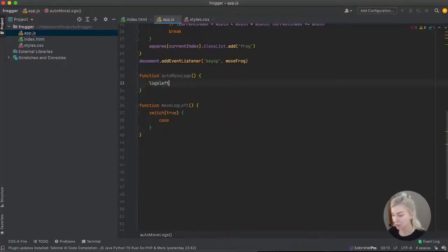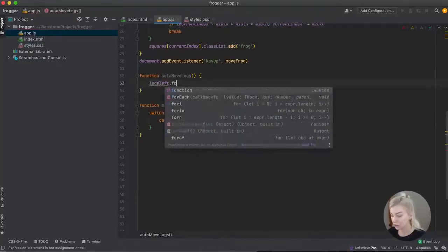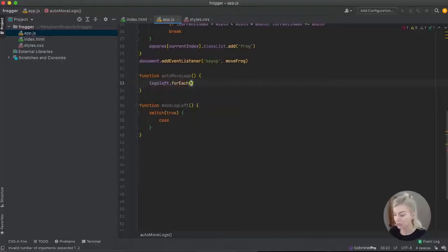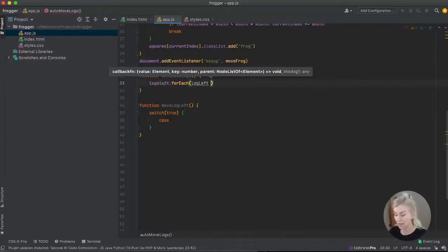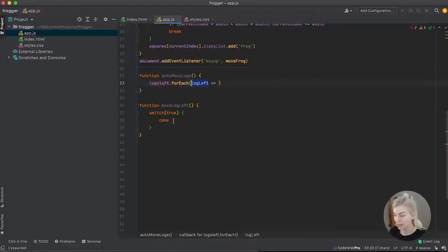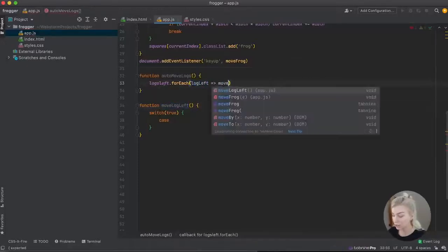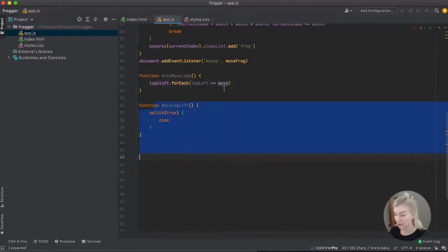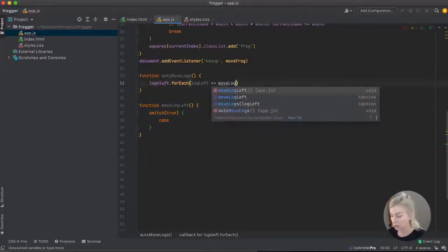And I'm going to grab logs left, and for each of the divs with the class of log left, I'm going to choose to call it log left. You don't have to call it log left. You can call it whatever you wish. That is how for each works. And for each of them, I'm going to pass them through the move log left function. So each of them will now be affected by this function, move log left.